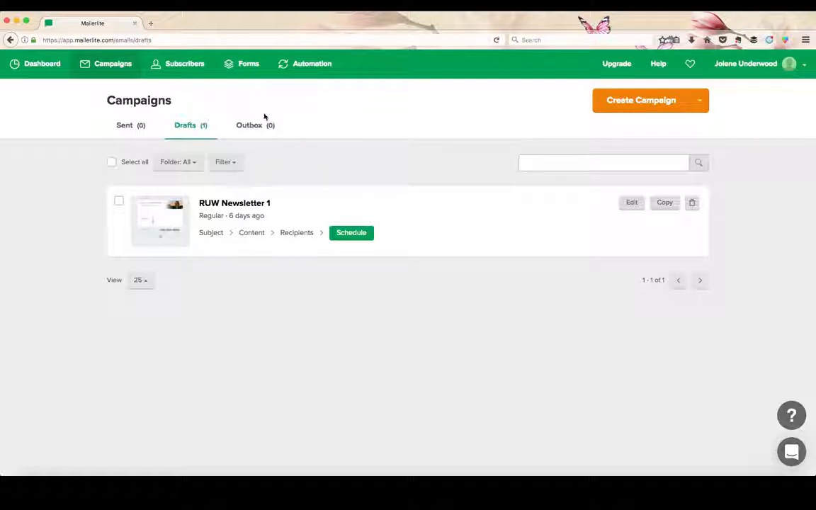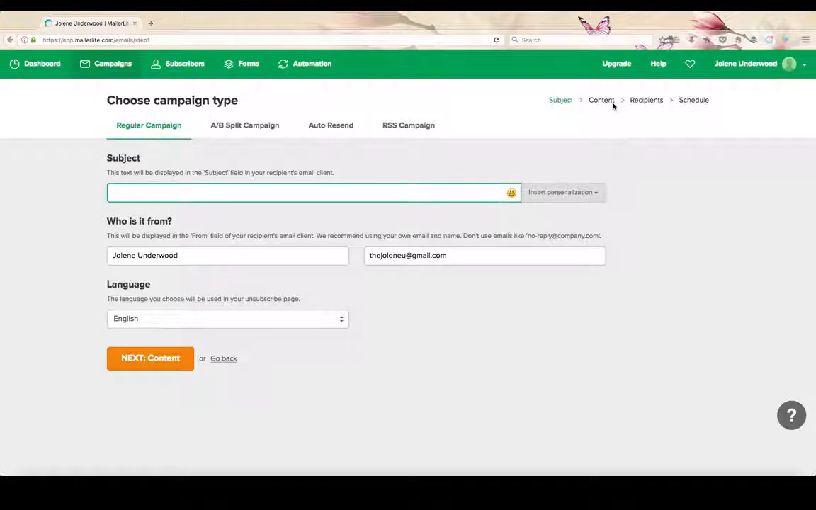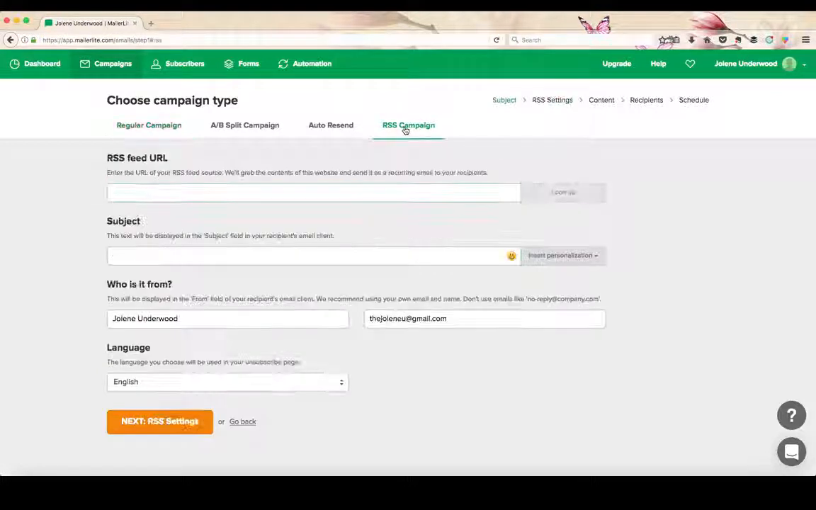I'm in my test account again, and I basically just clicked on campaigns up here, and we're going to click on Create Campaign. Here's where you choose the campaign type. If you're doing a newsletter, you would want to set up a regular campaign. If you were getting really fancy, you might split it by trying two different subject lines. That would be an A/B split campaign to see if people respond differently to a different type of subject line. Auto resend is something else entirely, and RSS campaign is what we're going to focus on today. So click on RSS campaign.